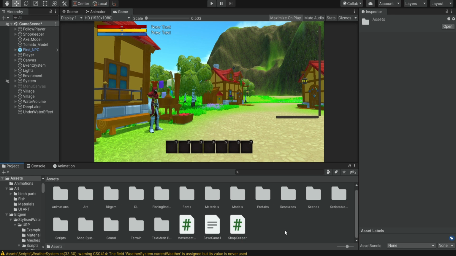Hello there and welcome. In this episode, we're going to continue working on the shopping system. For now, we created a dialog UI so we can interact with the NPC, but we also need to actually be able to buy things and sell things. And in this episode, we're going to focus on the buying system.